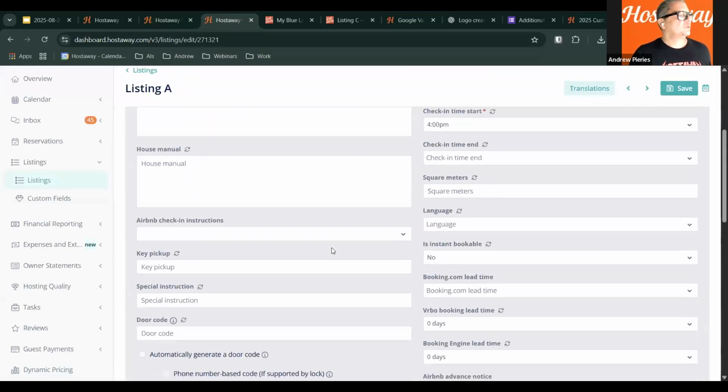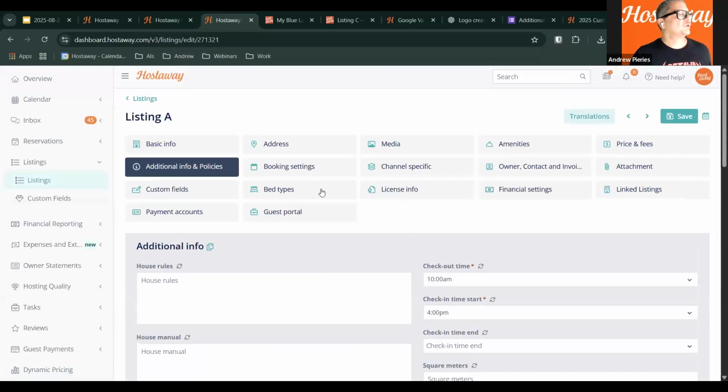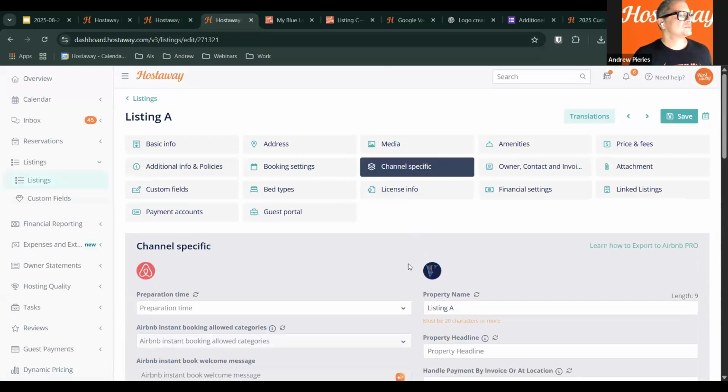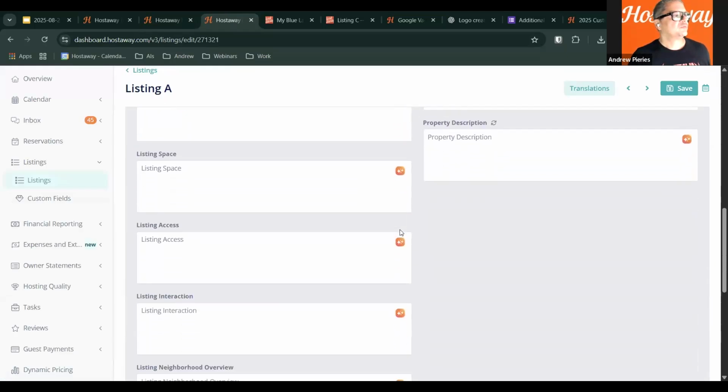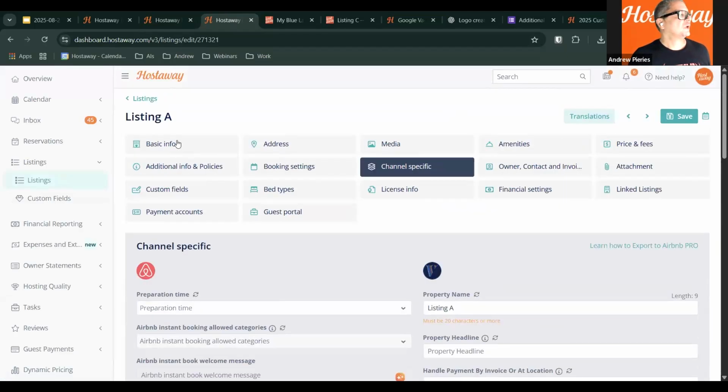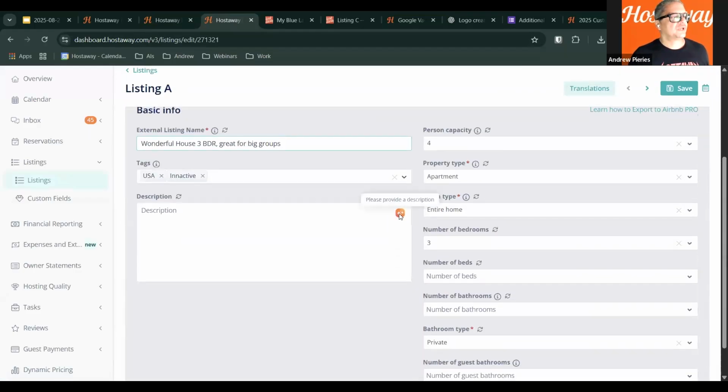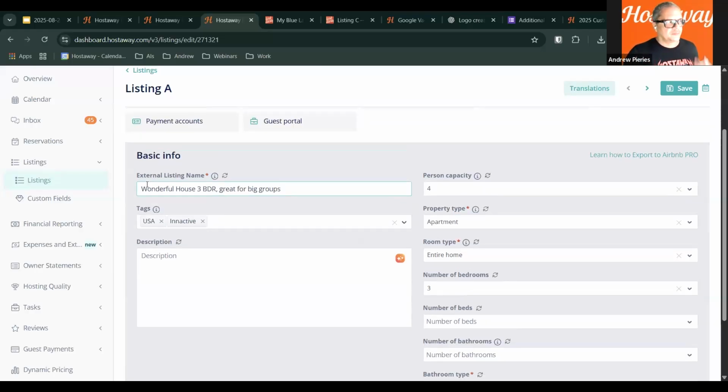And also because we have tools for that, right? If you go here on the channel specific, for example, we have a lot of content that you can add, information that can be shared. Then on basic info, you can use AI to create content, right? Make content that is appealing, make a name. This is the external listing name, the name that will be published on your booking engine. It will be published on Google VR.